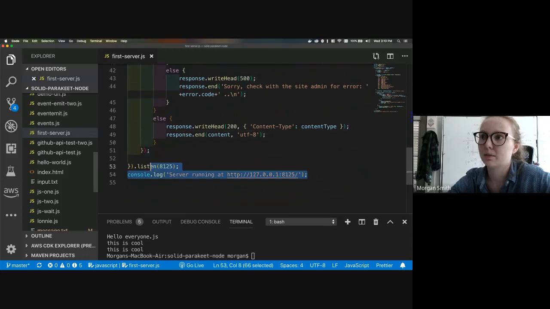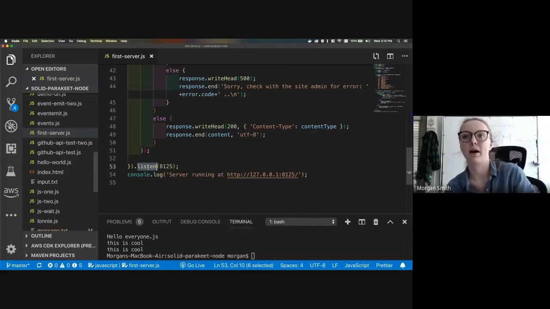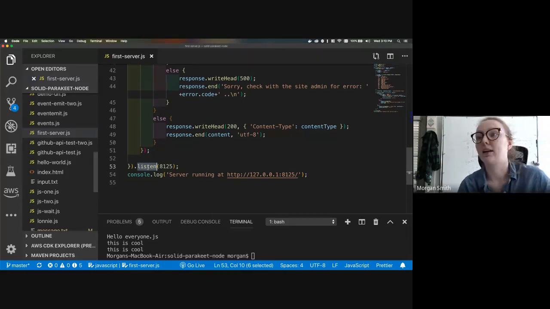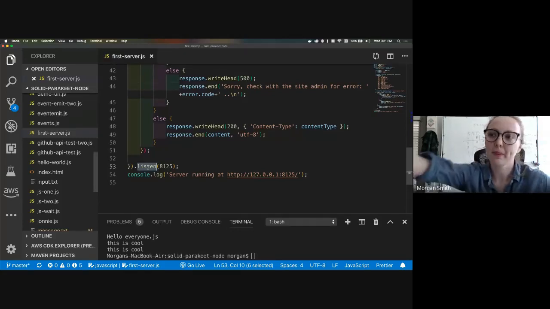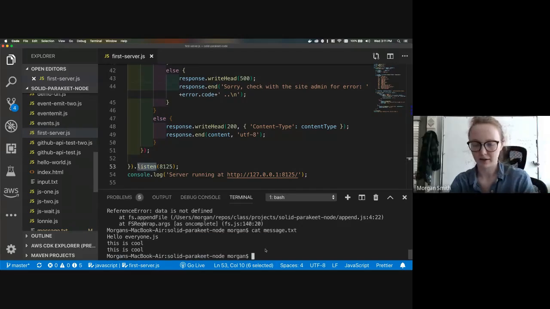And then this is the port it's listening to. So this is like saying, hey, if you want to get to this website, this is the port you go to. Normally we're at like 80 or 8080. This is just a custom port, so that way if I had another service running on my computer, we don't have to worry about it. Okay, let's run it and take a look.